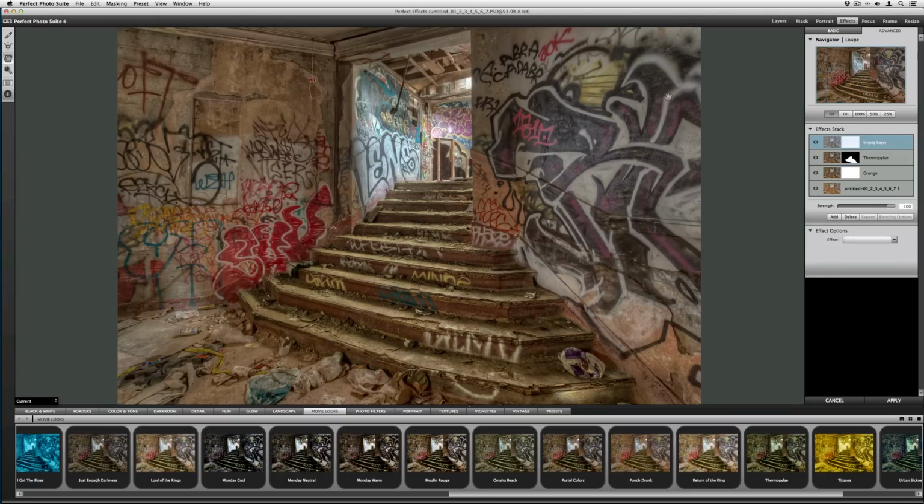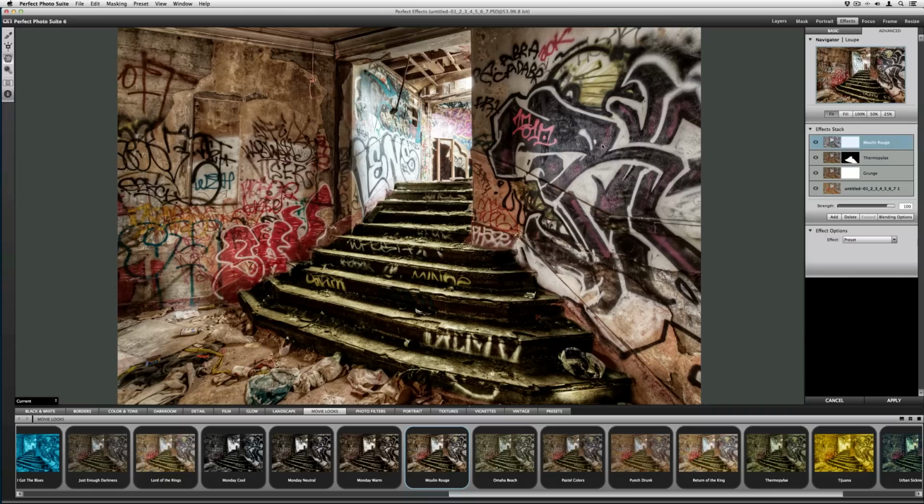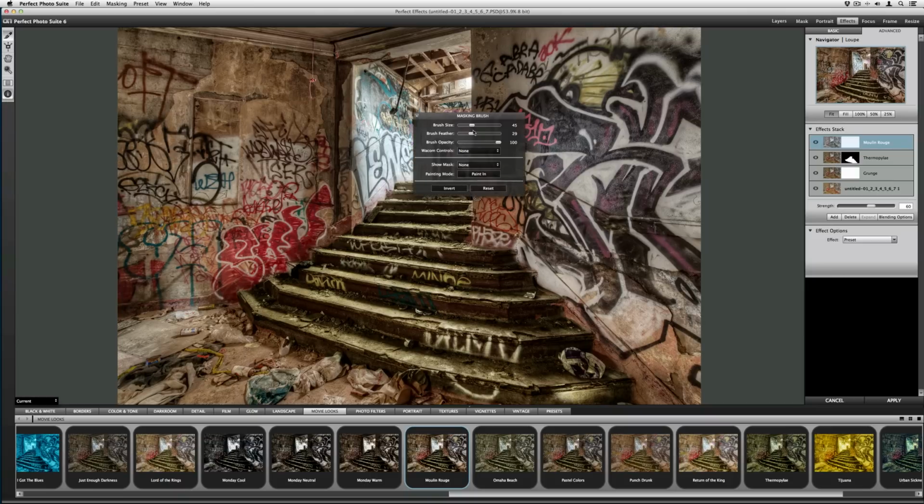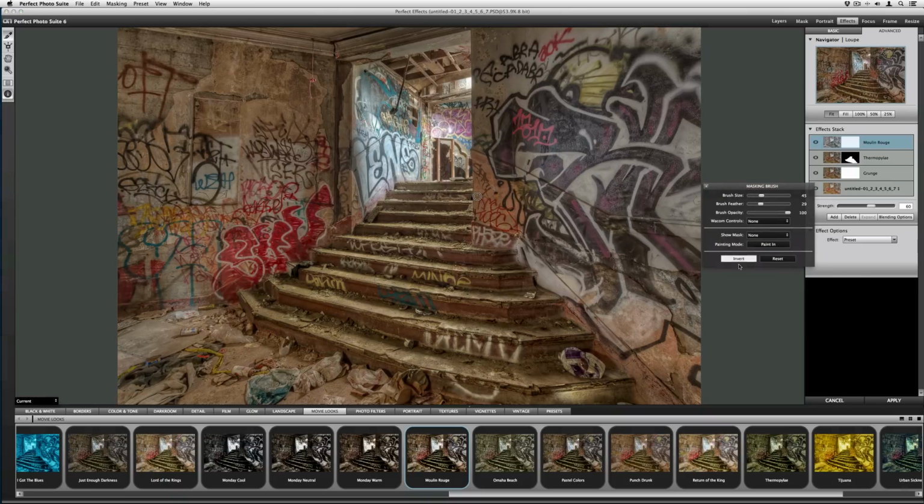Now what I want to do is bring out the walls a bit. So I'm thinking something like maybe, let me see what Moulin Rouge does. So I love what Moulin Rouge does to the walls. What I'm going to do is bring the strength down to 0, bring it down somewhere around there. And again, just like before, I'm going to take my masking brush, bring up the inspector, and then hit invert. And with the brush now in a paint in mode, I'm just going to go ahead here and start painting in the effect.